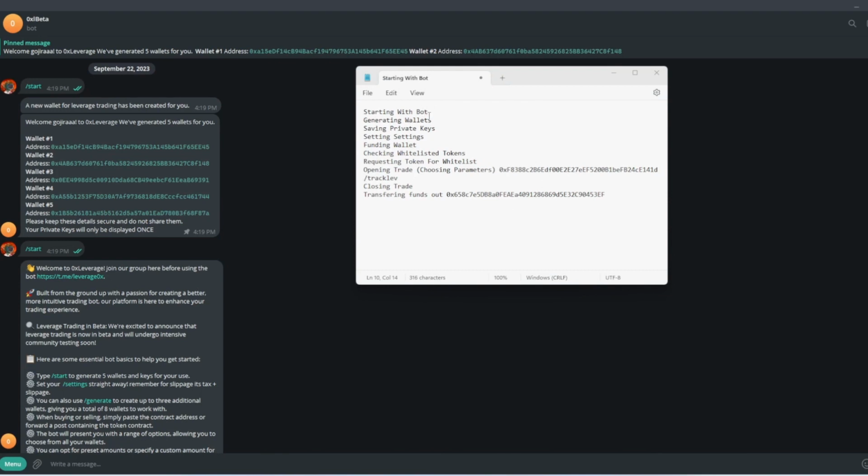So right out of the gate, we're going to go over starting with the bot, generating your wallets, saving private keys, setting your settings, funding that wallet, checking whitelisted tokens, requesting a token for whitelist, opening a trade and choosing your parameters, tracking the status of that trade, closing that trade, and then transferring funds out of your bot wallet to whatever wallet you want to transfer to. So without wasting any more time, we'll get straight into it.